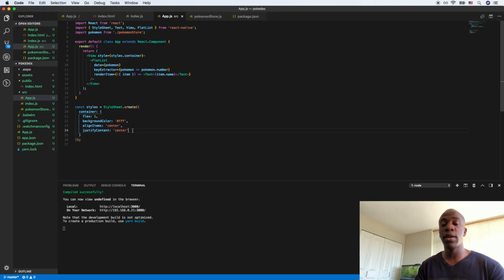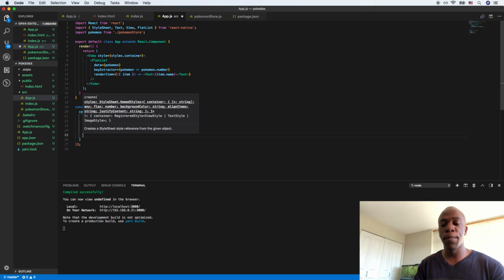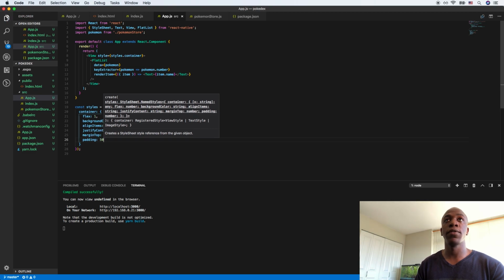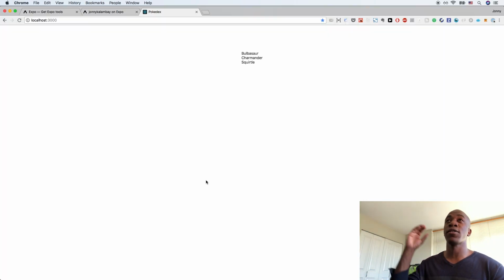Just to clean things up a bit, let's just add some margin at the top by putting margin top. Just 50 will be okay. And also we'll put padding as 50. And now our list doesn't stick to the top anymore, which looks a little bit cleaner visually.